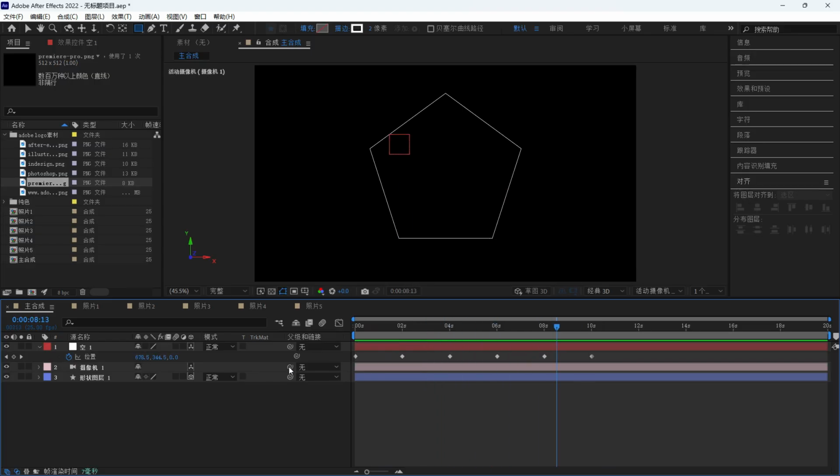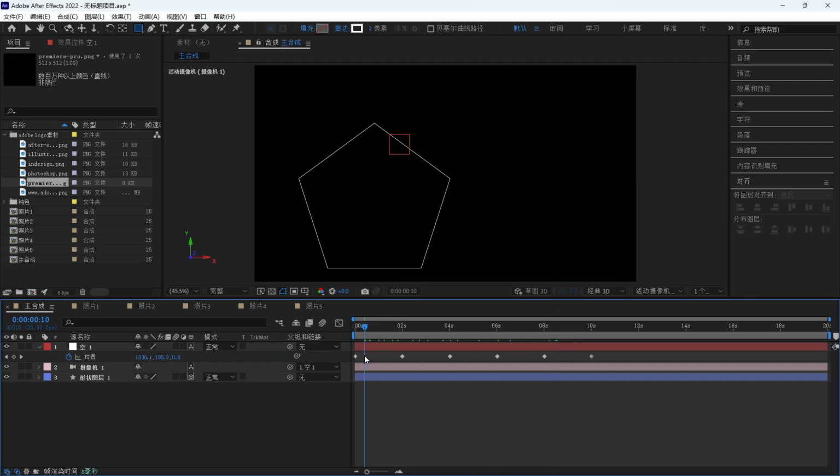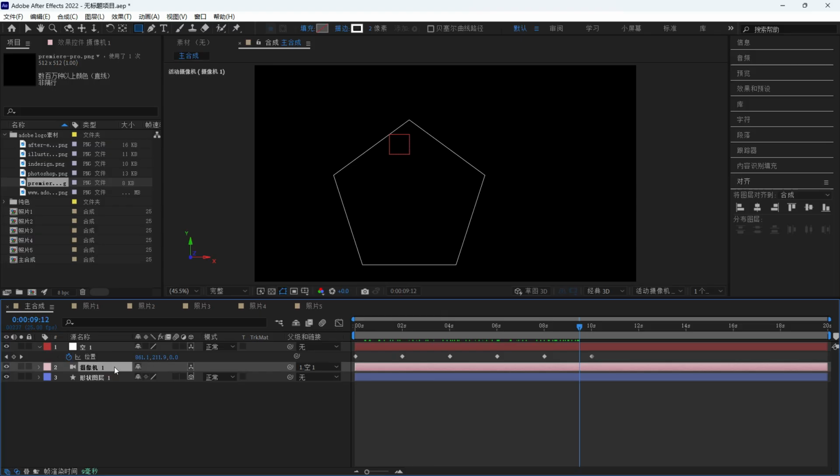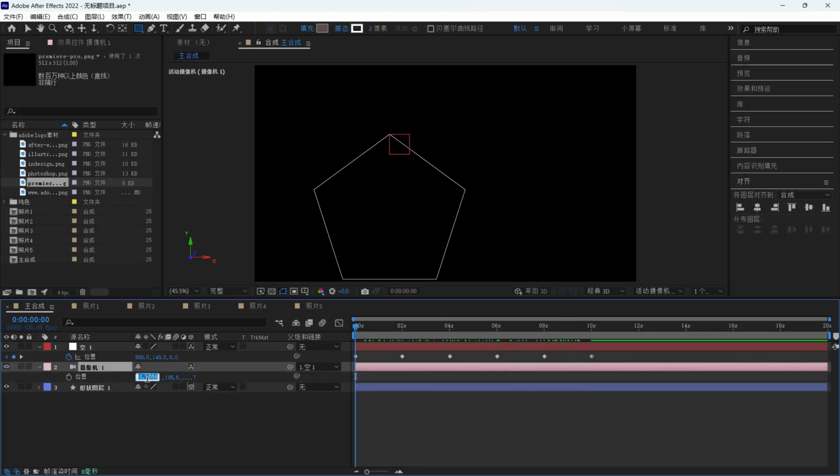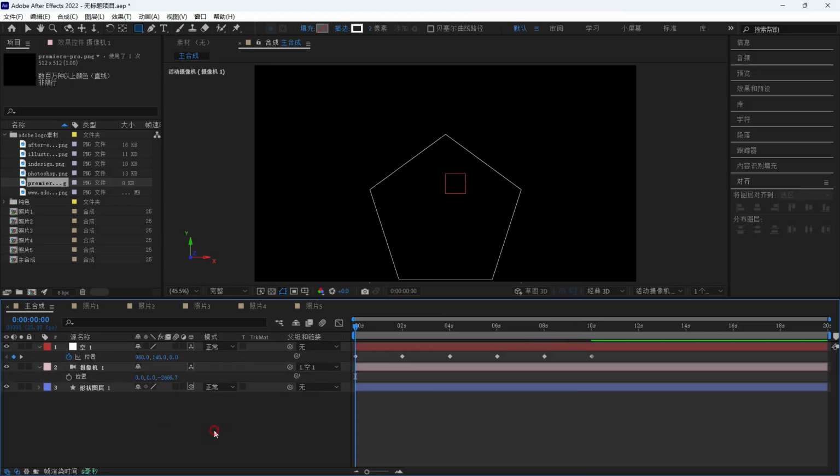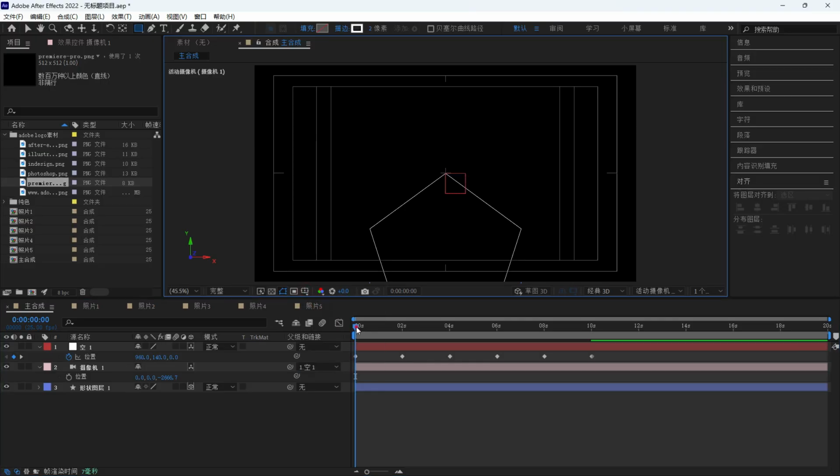Parent the camera to a null object. We want to move, always centered. Press P on the camera, set both X and Y axis to 0. Now each move ends at the center of the layer.